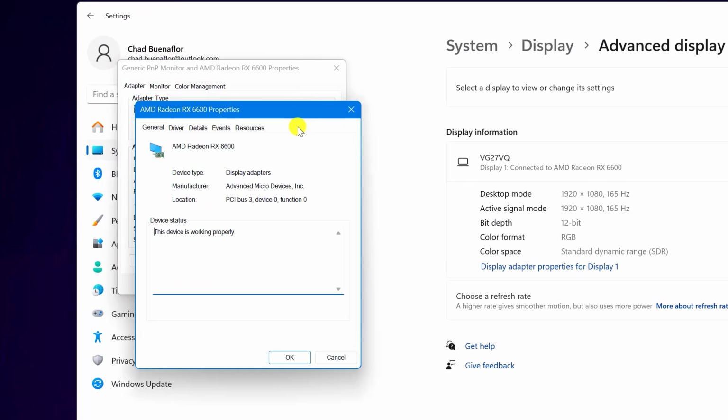This will pull up the all-important device info. Switch over to the General tab. Here we find the Device Status section. This is what we've been looking for. It will tell us if our GPU is running smoothly or if there are any issues. If everything looks good, it will say, "This device is working properly."